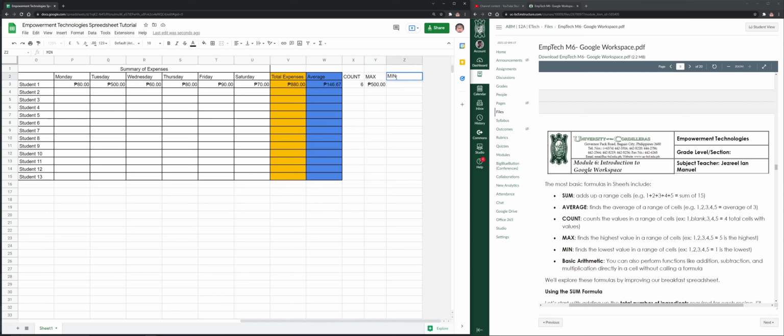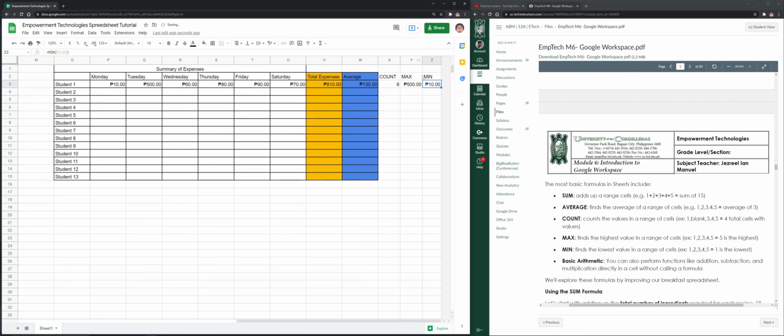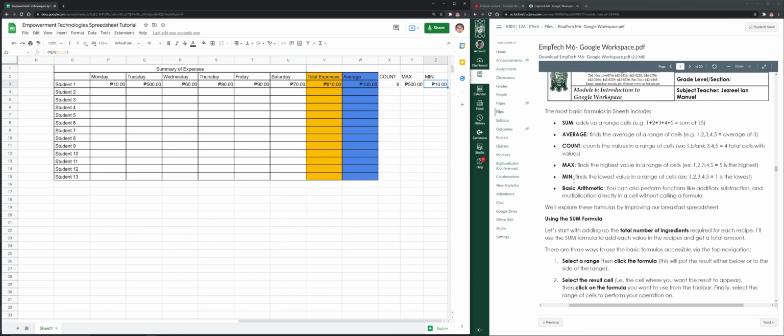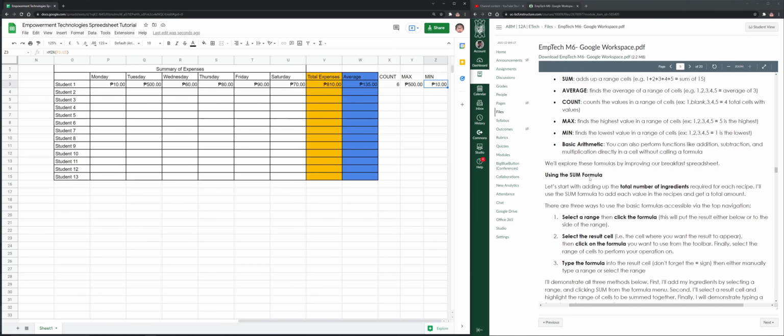Ganun din pag MIN. Kapag MIN naman, yung minimum, pinakamaliit na value na makikita natin sa isang cell range. So, from here to here, 60. If we have here 10, ayun na siya, papakita. Na-gets naman natin siguro. And we can also use some other basic arithmetic such as minus, product, division, and so on. Okay, so alam na natin kung paano gumamit ng formula.